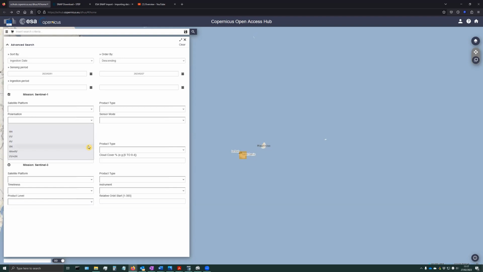Polarization, you do have options here, but this is normally limited by the acquisition mode that you're interested in. So I'm just going to leave this blank so we don't get any errors there. Product type, we're going to be working with GRD. This stands for ground range detected. So this is the most common and easily accessible product from Sentinel.